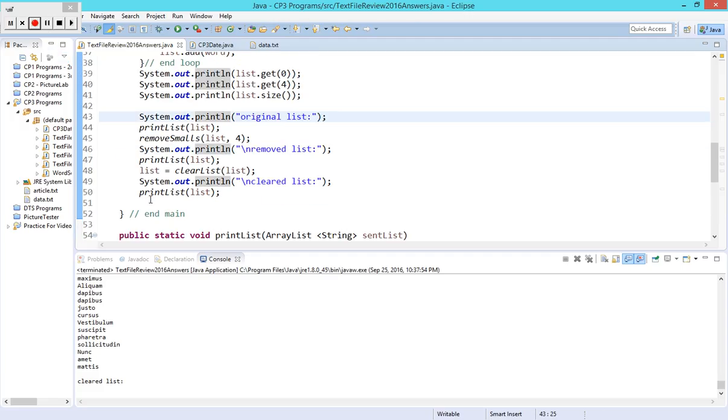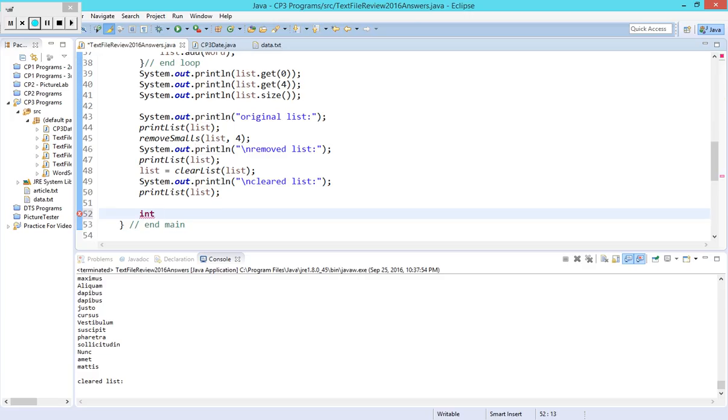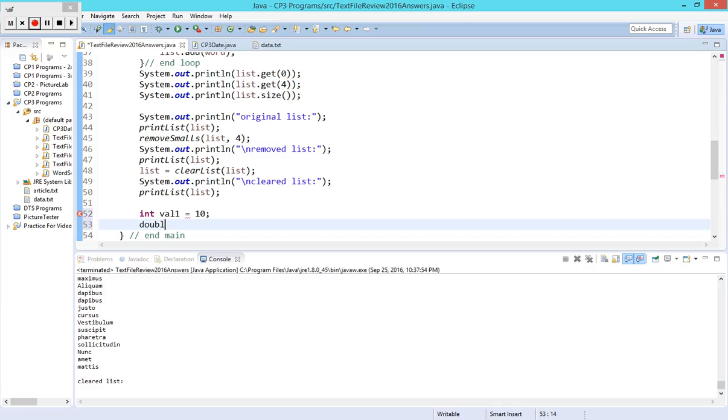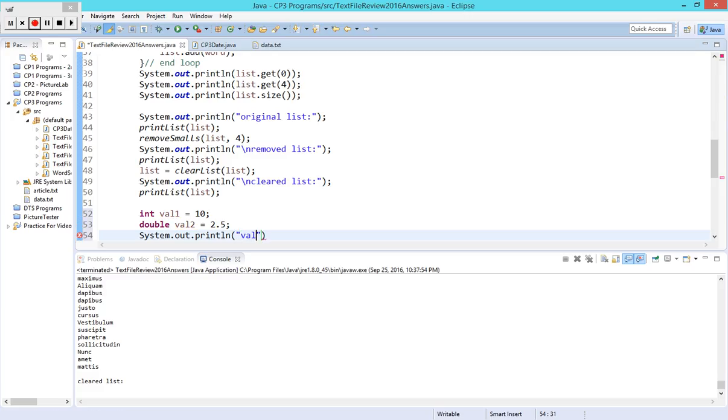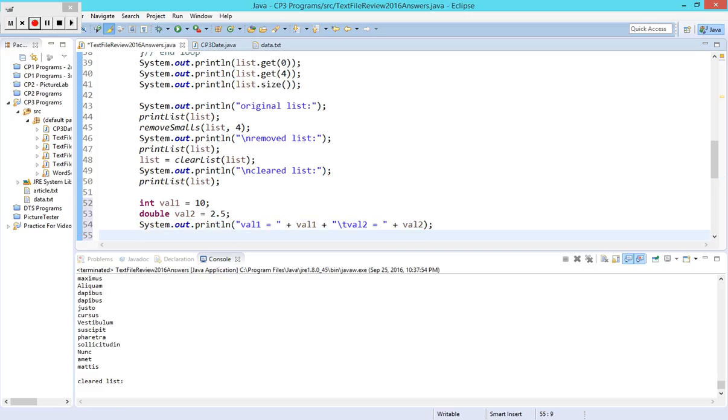That's with objects. I want to take a look at a simple example with some primitive data types, so you remember how primitives are going to work a little bit differently. So I've got val1, that equals 10. I've got val2, that's going to equal 2.5. And then I'm going to output what val1 equals, and what val2 equals. So I know what my starting values are.